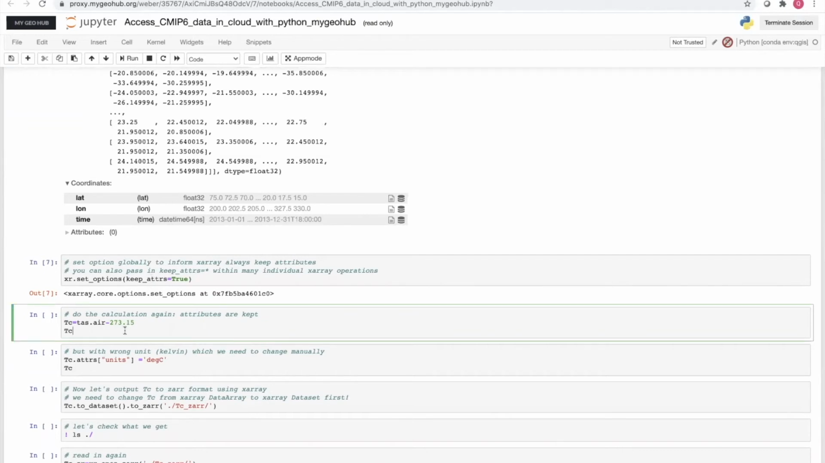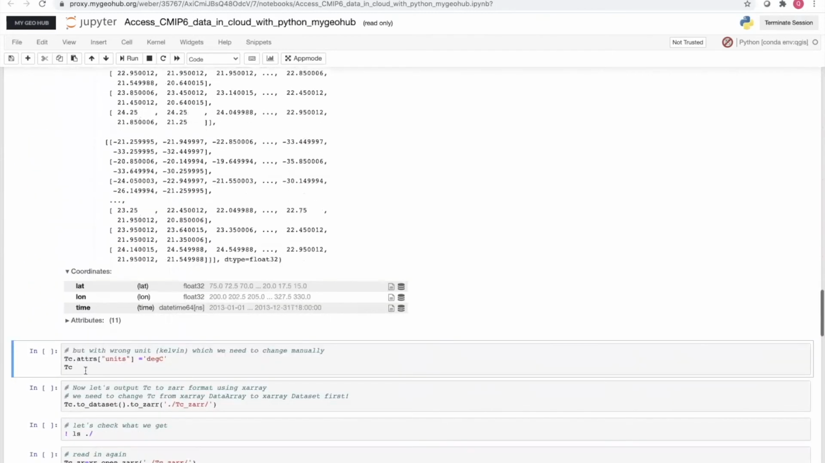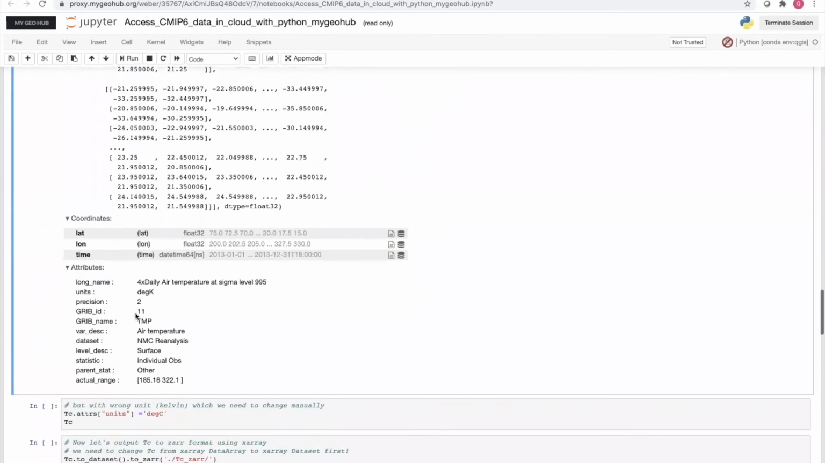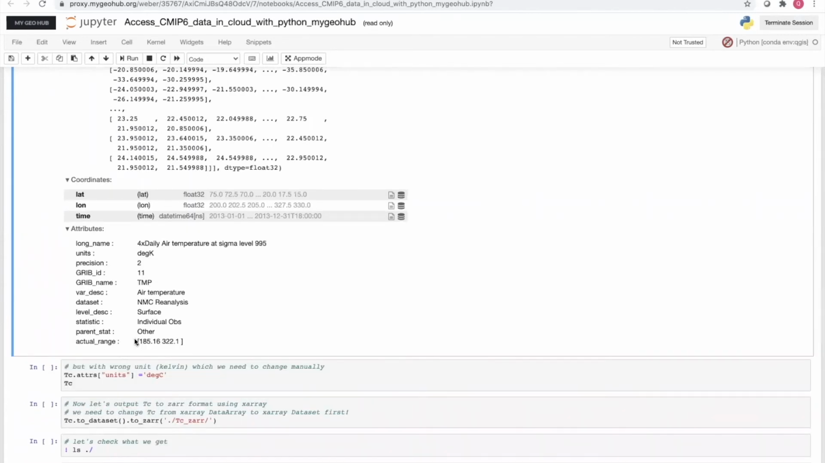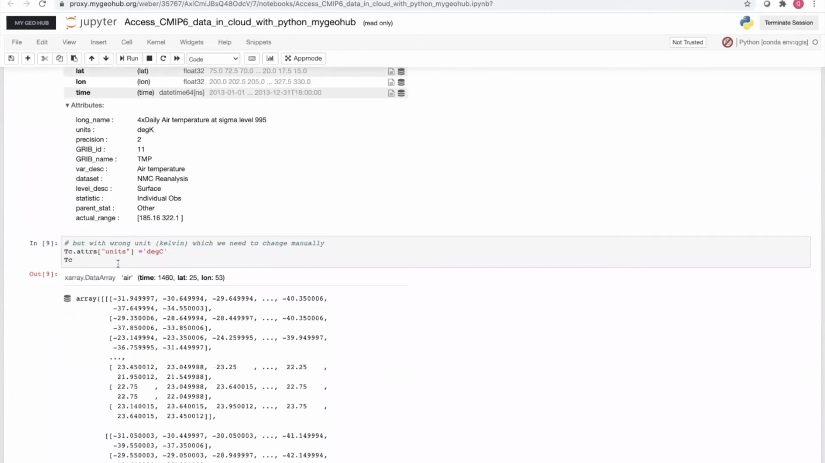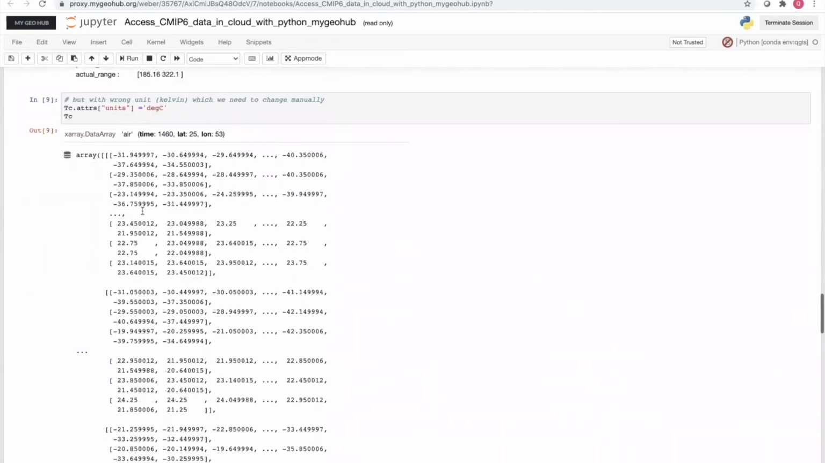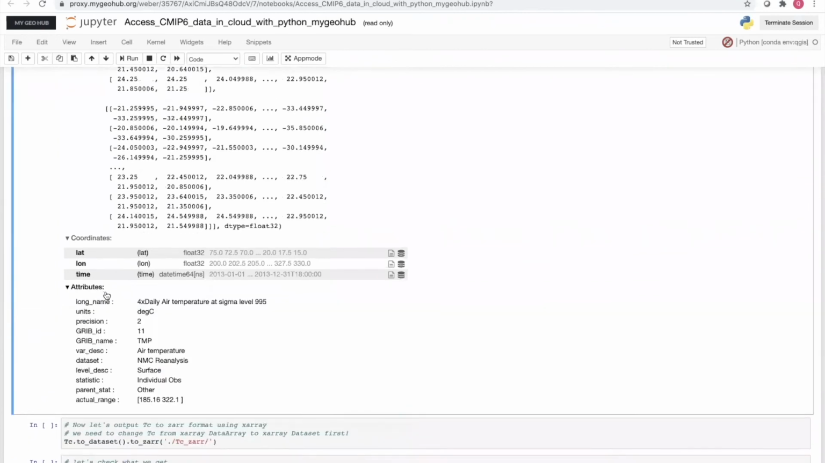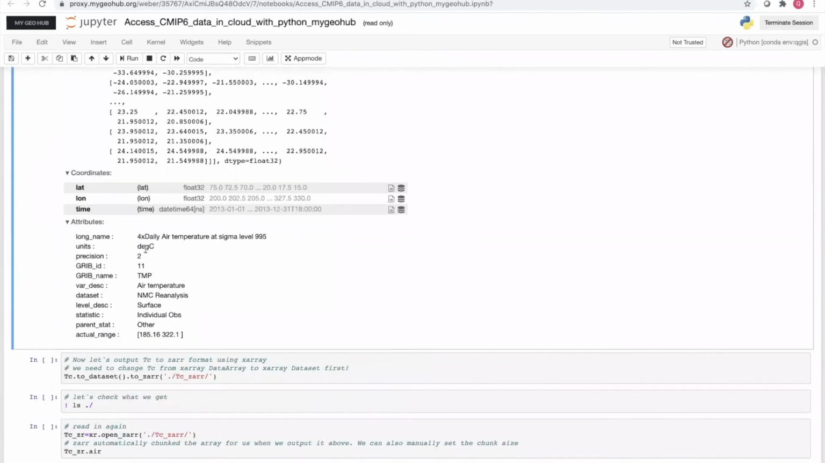Now, after that, let's do the calculation again. As we expect, the attributes information is kept, but with the wrong units, and we need to change the units manually. We can access and assign units in this way. Yeah, you have the right units now.